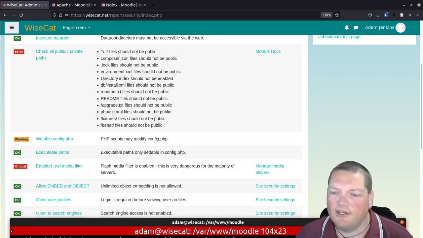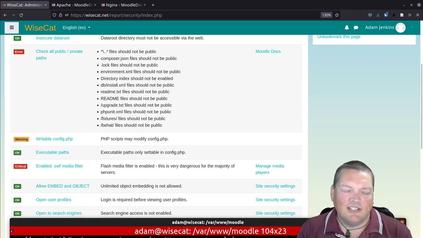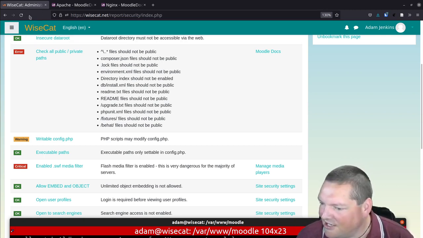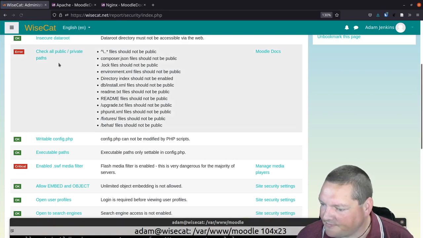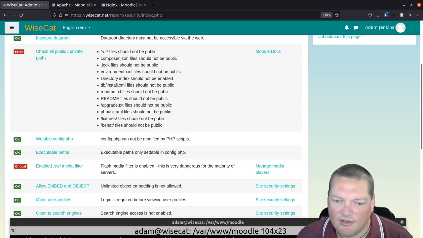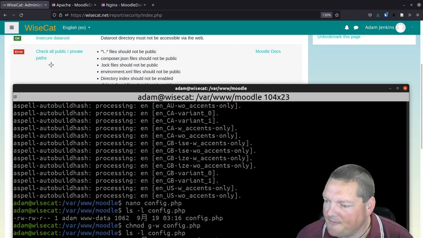By the way, if you get this wrong and you deny the web server permission to see it, I'll show you what happens. So anyway, let's go back here, and yep, our writable config.php is not modifiable by PHP scripts anymore, which is just the way we want it.